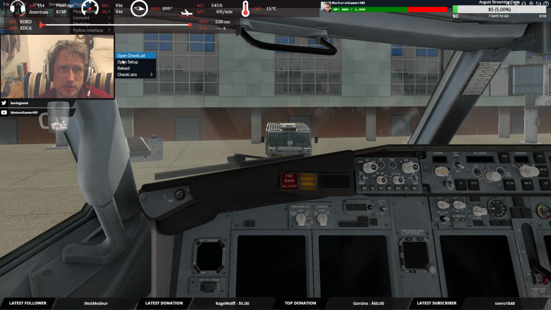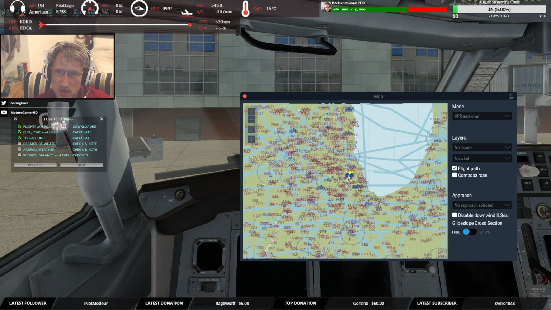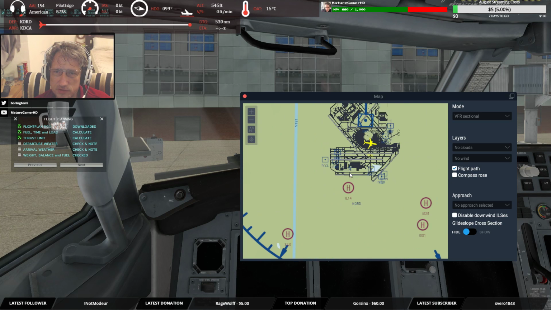Checklist, open checklist. Next. Has downloaded fuel, time and load. We calculated, SimBrief already calculated us. Thrust limit, I don't know. Departure weather. Actually, let's take a look just for fun.